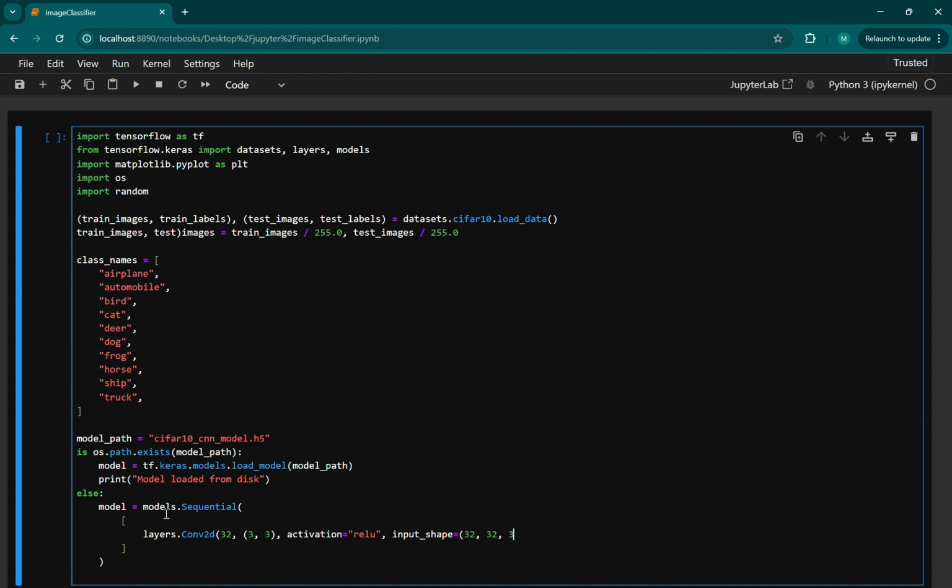It defines a 3x3 sliding window that moves across the image to detect features. And activation relu is the activation function applied after each convolution. Input shape specifies the shape of the input data. Here, the input is an image of size 32 x 32 pixels with 3 color channels, RGB. This is only used in the first layer to define the input shape of the model.